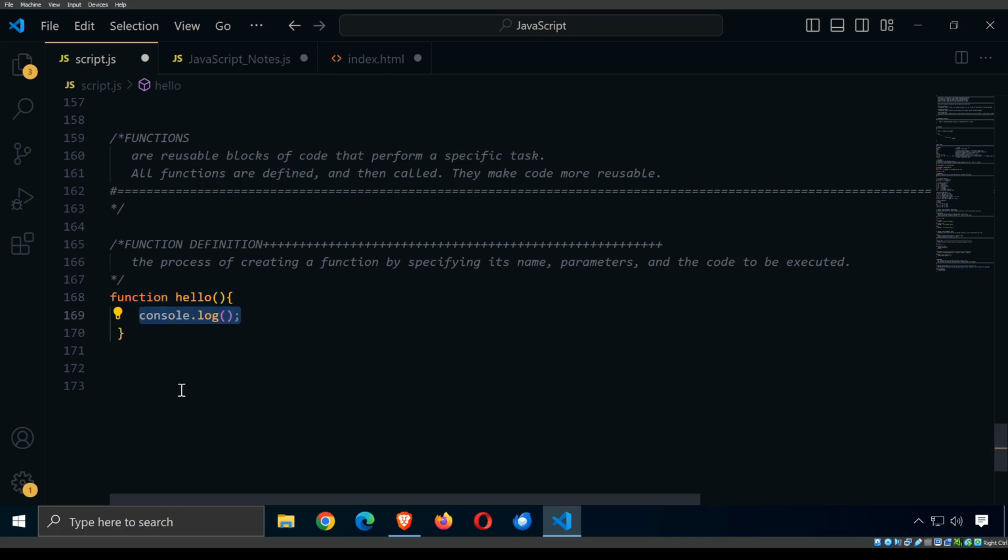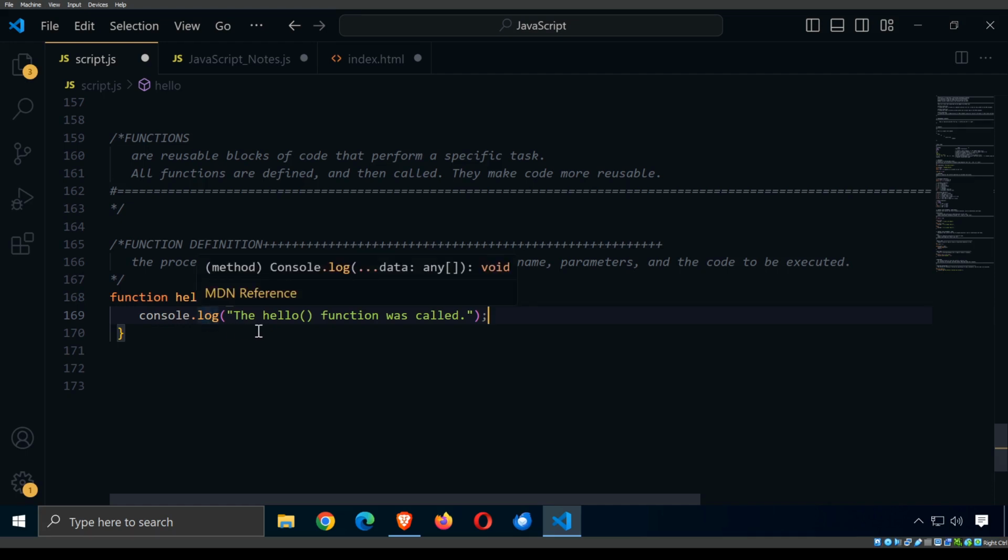So I'm going to ask it to console.log, and it's going to log the hello function was called. Right now, I've defined what hello is. If I call hello, it's going to do console.log, and on that screen, it's going to say the hello function was called. But right now, it hasn't done it. I've just taught the computer how.